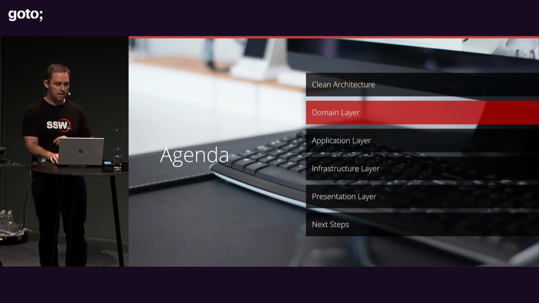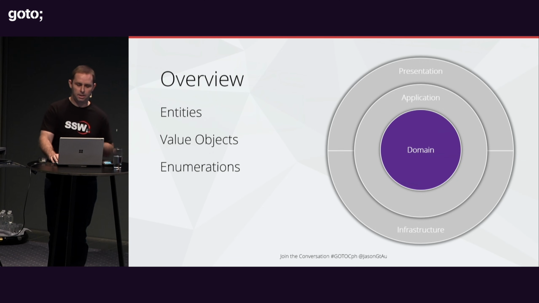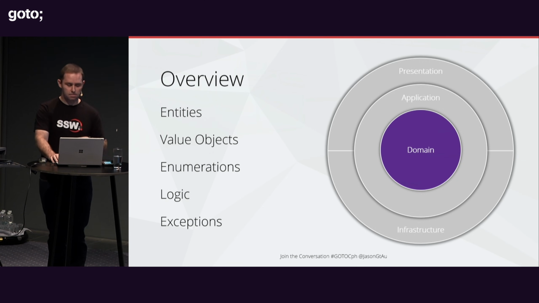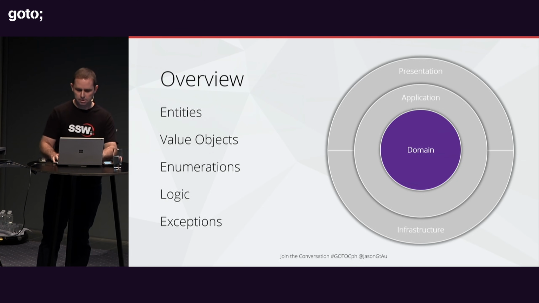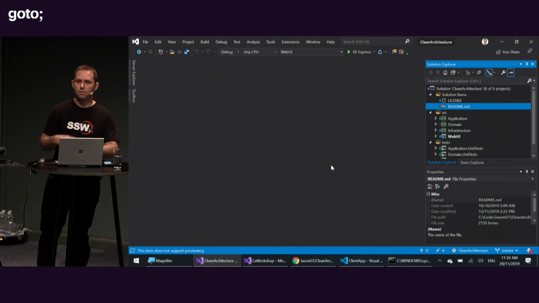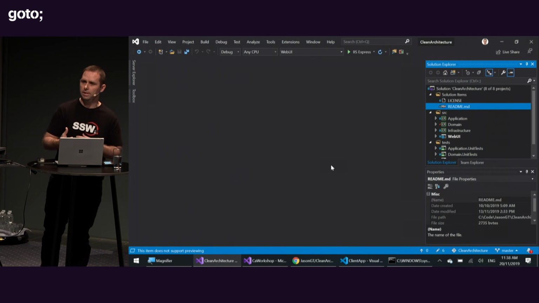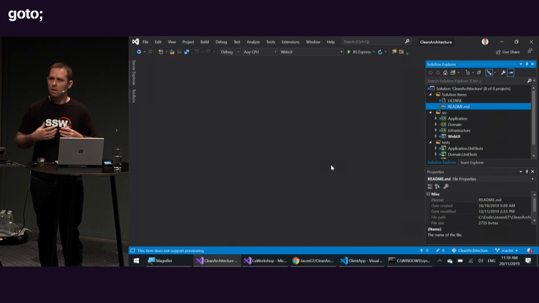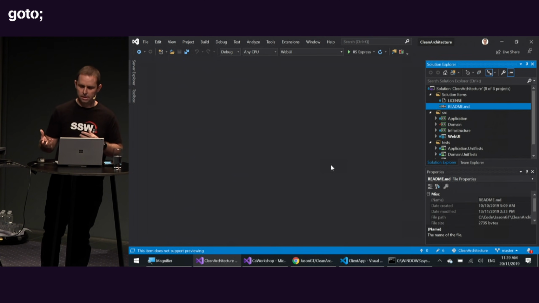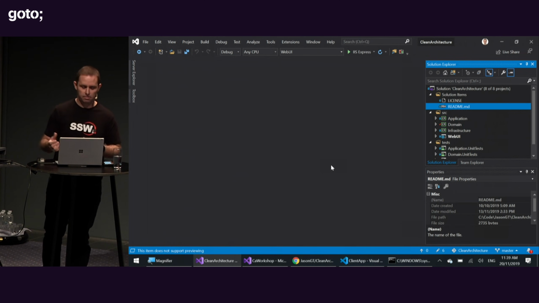Let's take a look at the domain layer. So within the domain layer, we have entities, value objects, enumerations, logic, and custom exceptions. We're going to have a look at each of those in turn. So for the remainder of this talk, we're going to be looking at each layer, and I'm going to be making key points on these layers so that hopefully if you take a look at this project or the template later, you'll be able to get up and running quickly and understand how everything fits together.